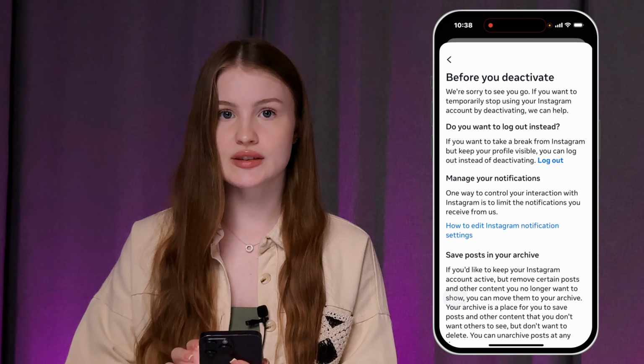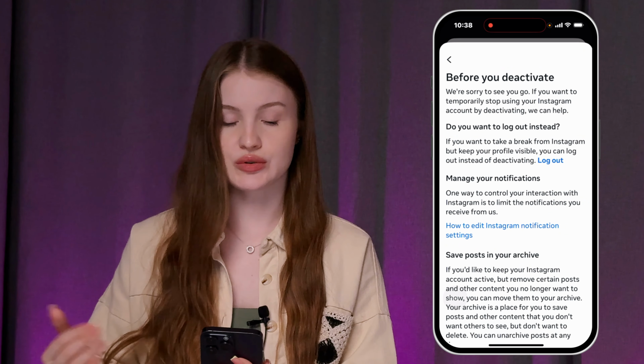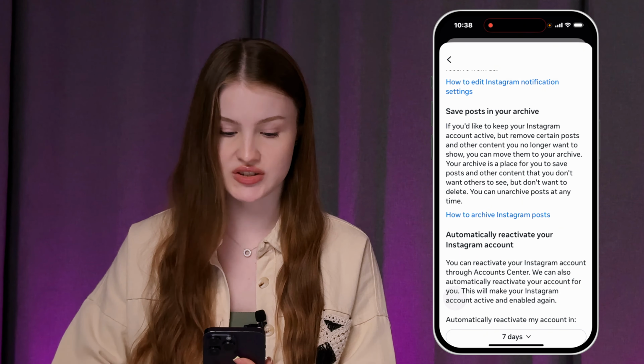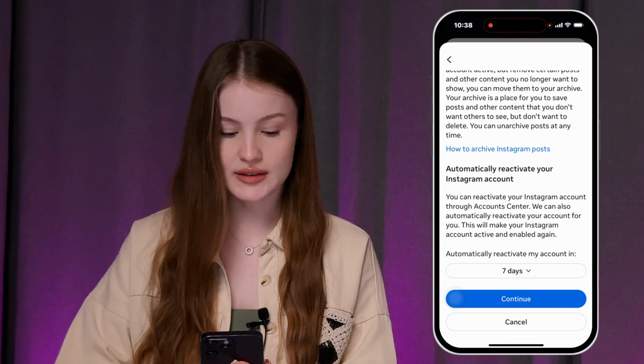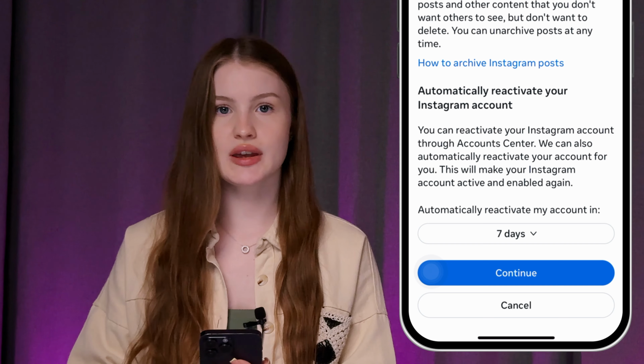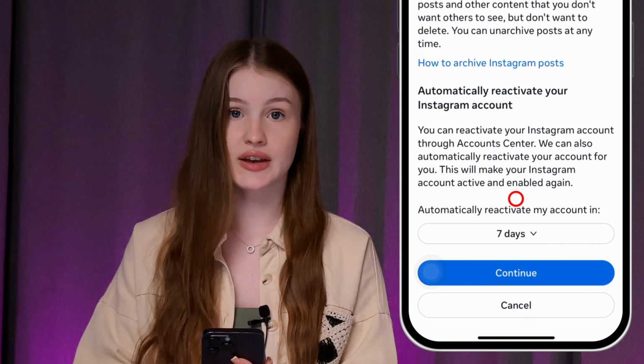You can read this information before you deactivate your account. You can tap how to edit Instagram notification settings, and so on. And also you can choose when your account will be automatically reactivated.